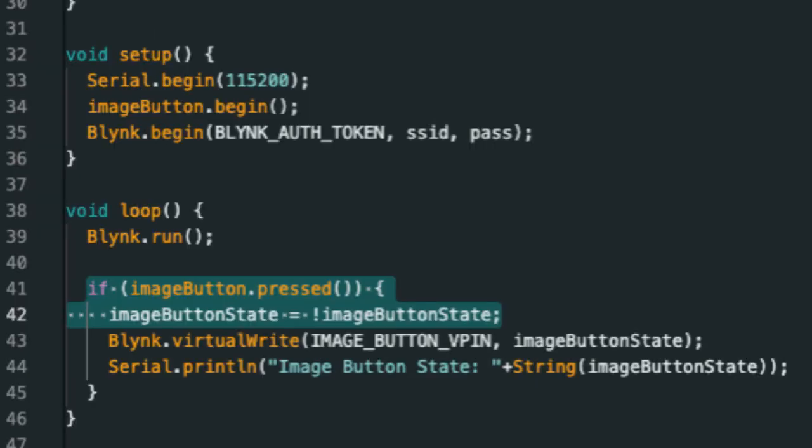Second, toggle logic. In the loop, when the physical button is pressed, the program uses a different logic. Reverse the value of the image button state variable, then assign the result to the image button state variable. This is a toggle. Instead of having separate logic for pressing and releasing the button, a single press now toggles the state from true to false or vice versa.